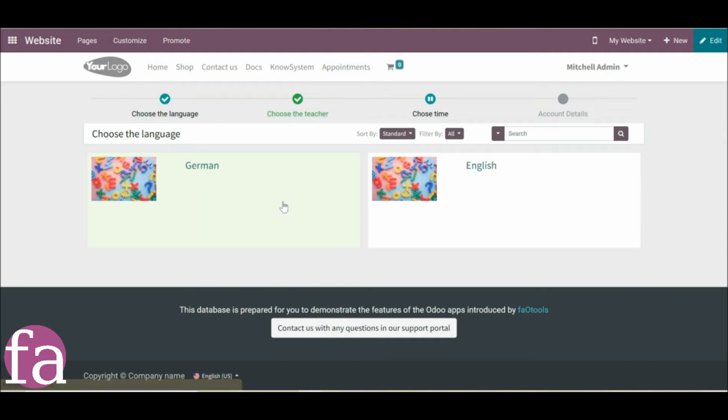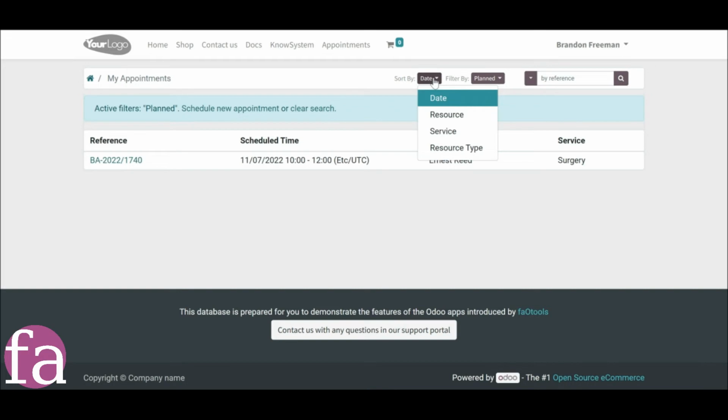Let's click it. This way, you can create not only the filter and search parameters to resource types, but also to resources, services, and appointments. For appointments, the filters and search parameters will be available in the appointments list in Portal.